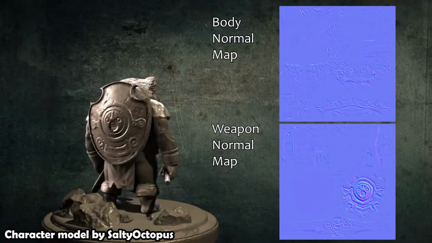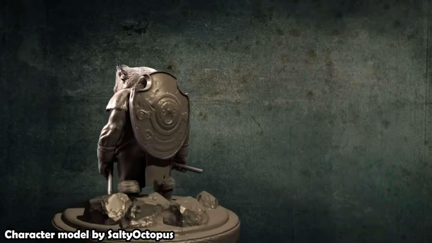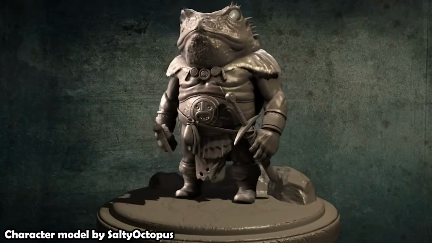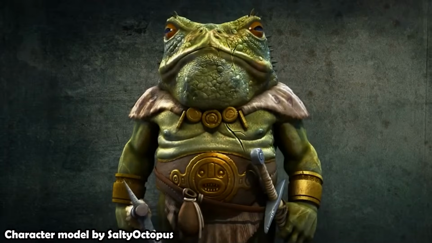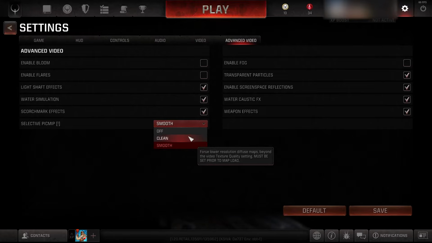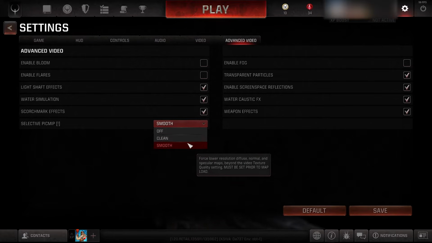And a specular map is a 2D texture applied to 3D objects, and it is what tells the engine to make things look shiny or not. And now, knowing that information, you can then take that and apply it to the Picmip settings that you desire. So with clean, you only reduce the texture of the color maps, and with smooth, you do all three.